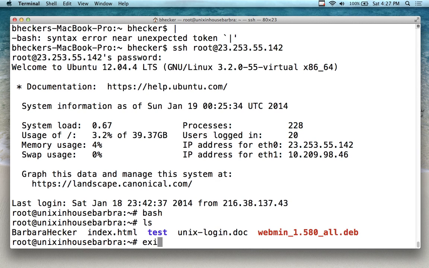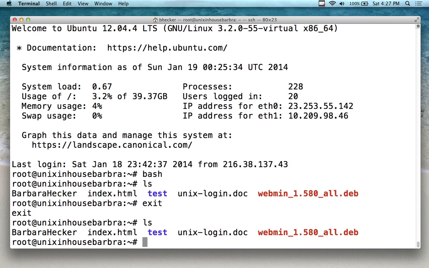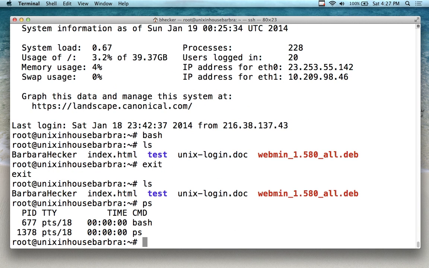So in order for me to go back, I have to type in exit. And if I exit, then I go back. Now I'm back in my other shell. And maybe ps is probably a better way of seeing what shell you're in.